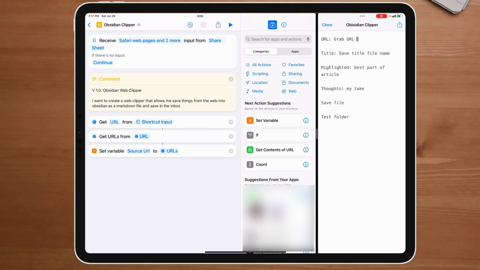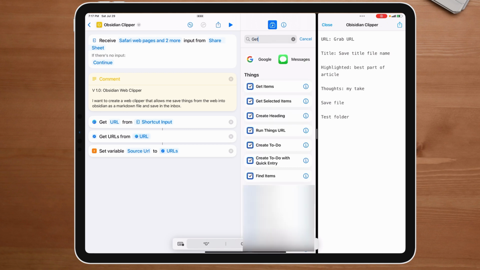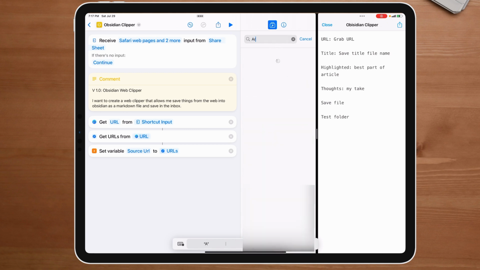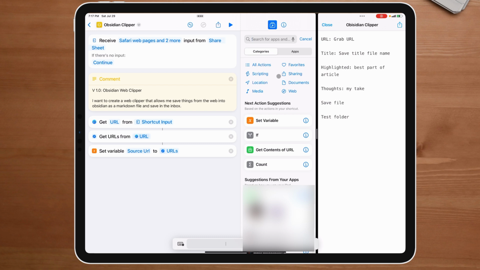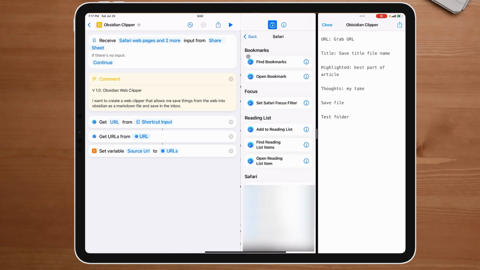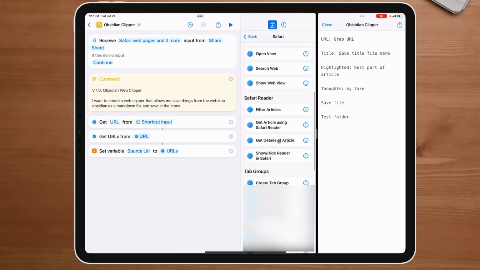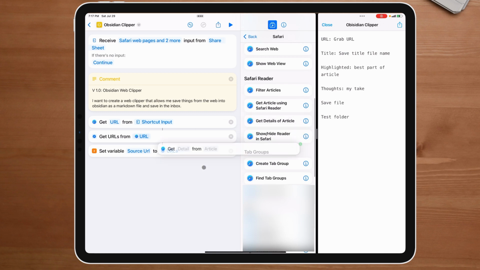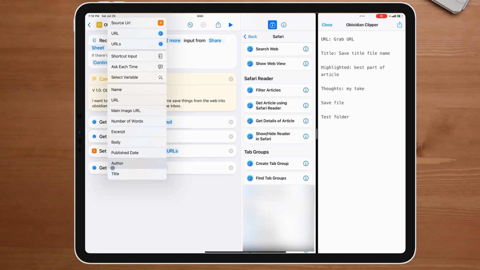So now that we've taken care of this part right here, the URL, now we need to get the title. The way we're going to get the title is we're going to go back to get details. So we're going to say article. Well, we can just click on Safari. And now we're going to say get details of article. All right. I'm going to click right there, and you can see it says from. So the source URL, we want to get the details from the source URL. And the details that I want to get is the title.